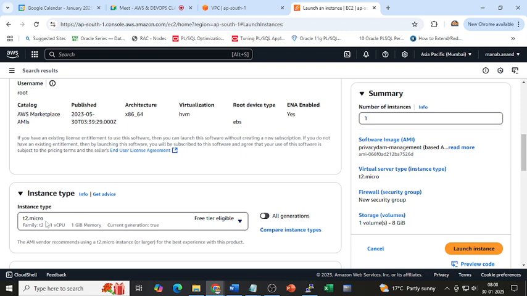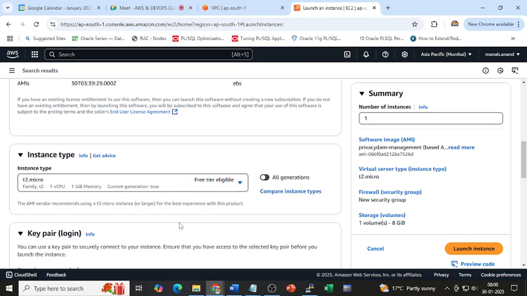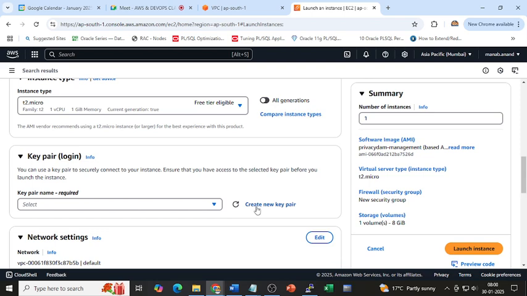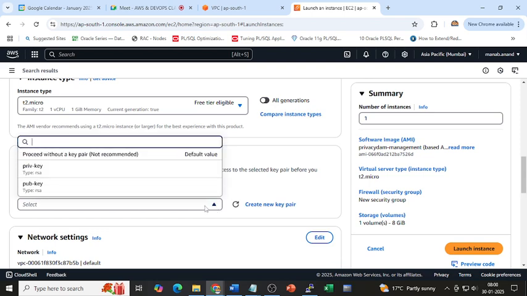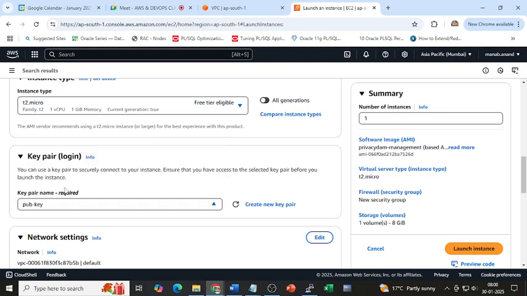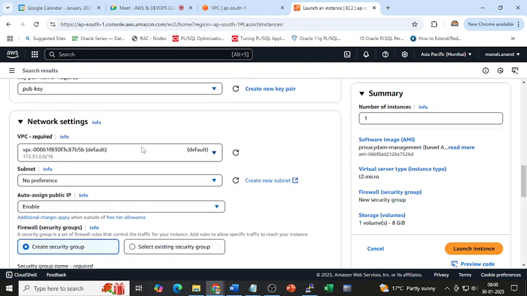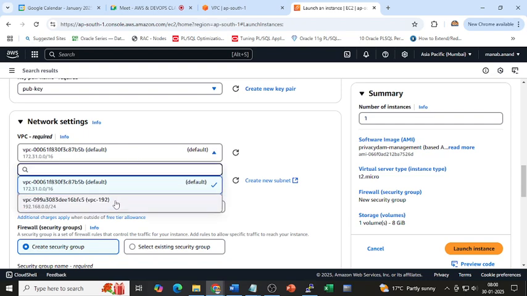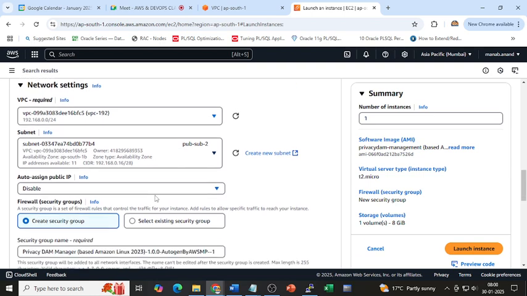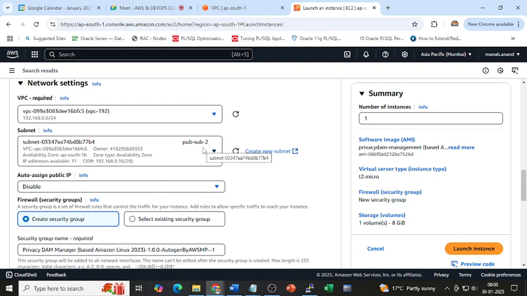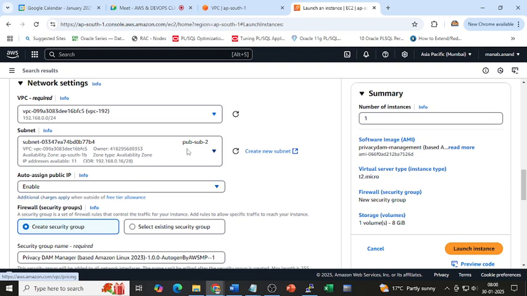Instance type T2 micro. Key pair: I am going to choose the public key only because it is a public site. Network: default VPC, not 192, and it is in a public subnet. Say I am using public subnet 2. Auto assign public IP should be enabled because it is a public site.